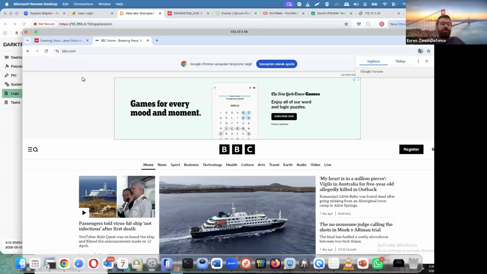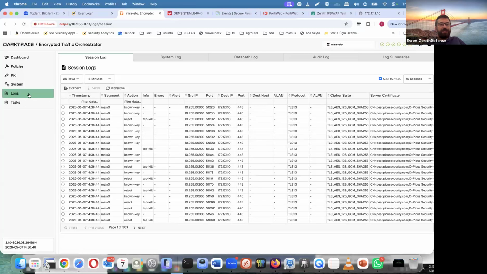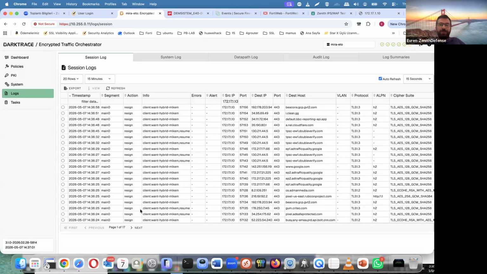And if you want some sessions not to be decrypted on the outside, at that time you can ignore them as a category. Let me find some of the traffic. As you can see, this traffic is what I'm now generating from the clients, and it is going to the outside, for example BBC or a different kind of Google traffic.